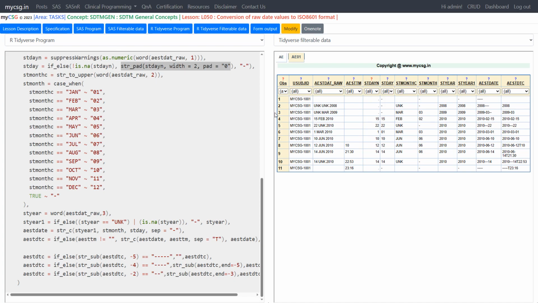So stdy is equal to... so we now have the day component converted into the required format. In the places where it is missing, we are making it a hyphen. And then the next line of code, what we are trying to do here is extract the second word using the word function again from AESTDAT raw, which is equivalent to our month component.